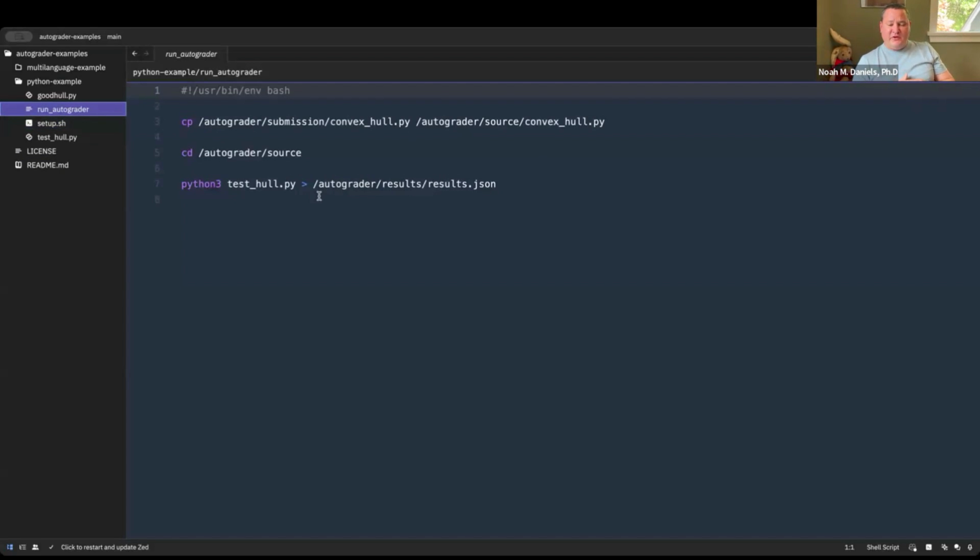The key, though, is run autograder. What run autograder does, in this case, I should explain what the assignment is. Students write a program, this is in my CSC 440 algorithms course, to compute the convex hull of a set of points. If you want to visualize it, imagine sticking a bunch of pins in a corkboard and then wrapping a string around them all, right?